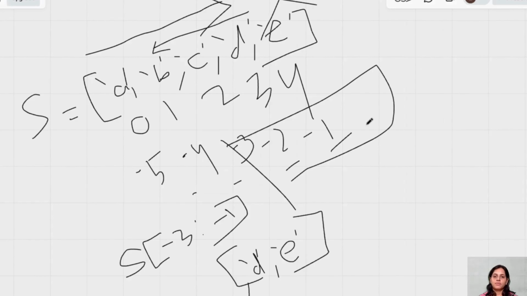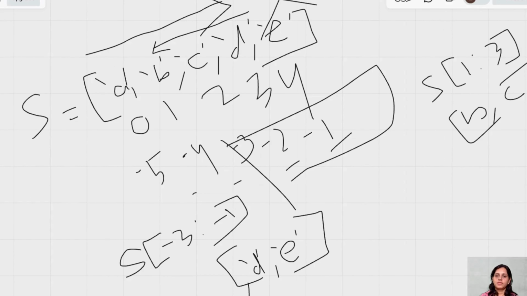So what we are doing, when we're trying to fetch, for example, S of 1 and 3, what exactly is it printing? It's 0, 1. So it is going to print B and C. Correct? The output should be this one.